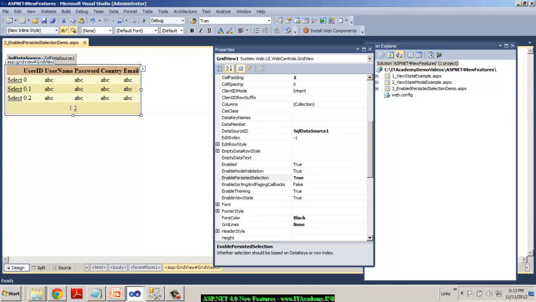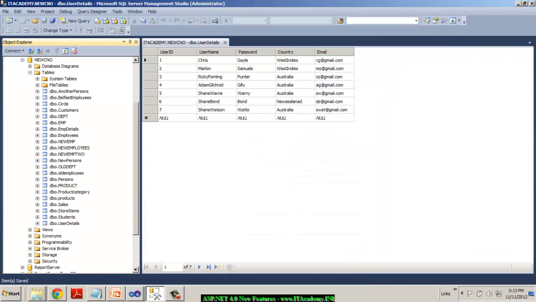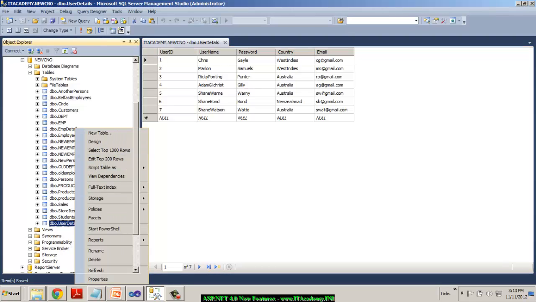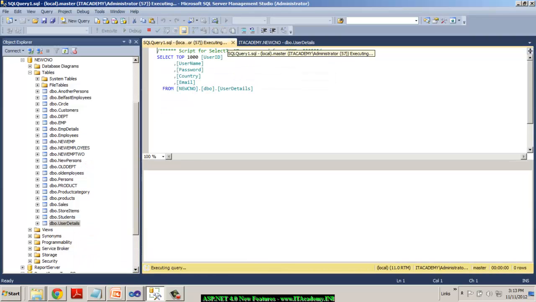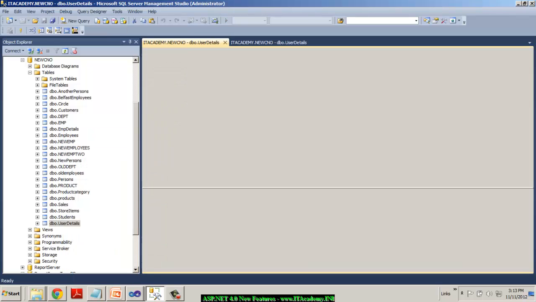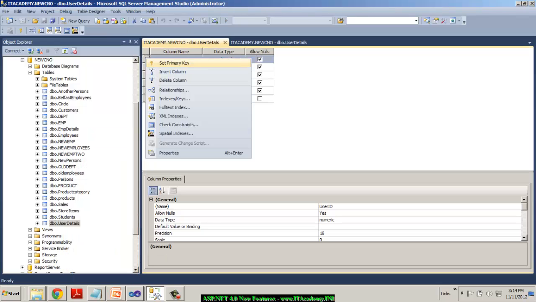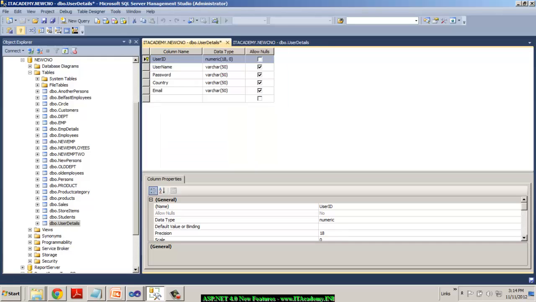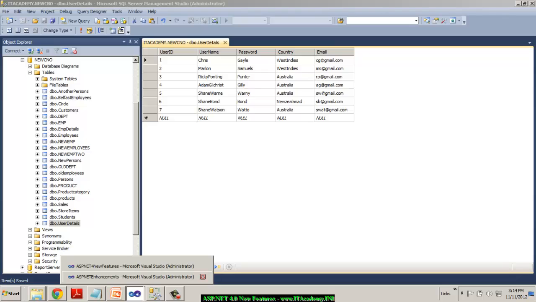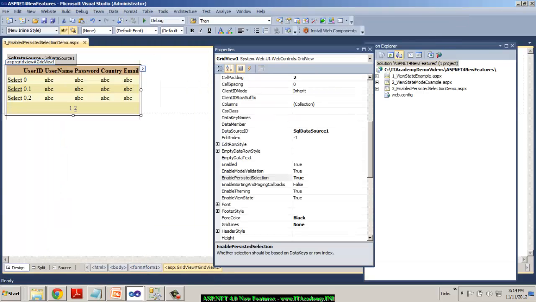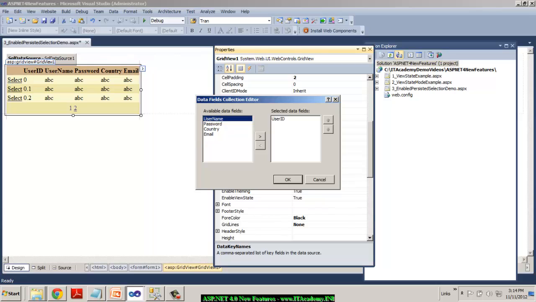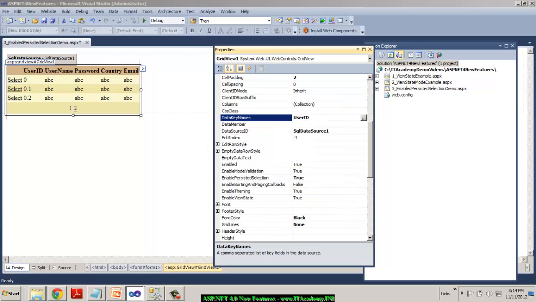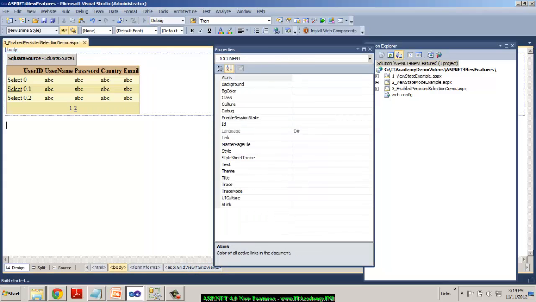before I do that, let me ensure that I have a primary key in my table. Okay, I haven't done that. So anyway, I'm making my user ID a primary key. In the meanwhile, I will specify my user ID as the primary key in the data key names. If I had done that before, we would not have got this error. Anyway, let's go on and try to run this.